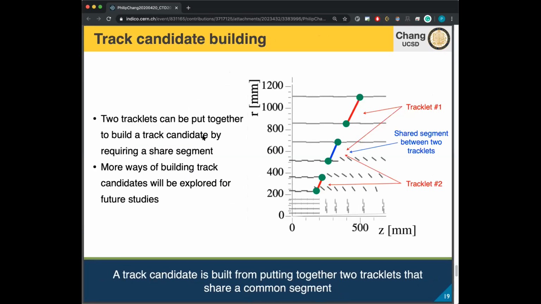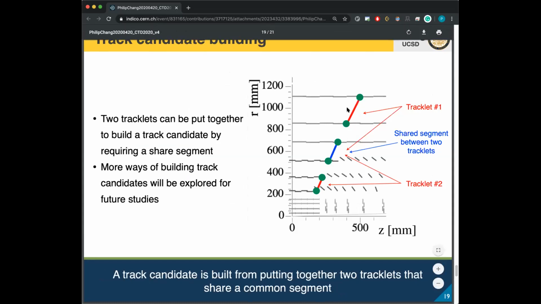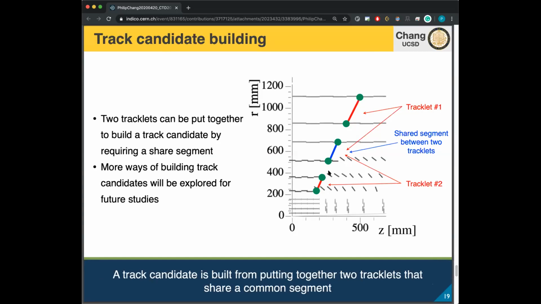Then to build a complete track candidate out of these tracklets, you can take two tracklets and put them together by requiring a shared segment. So if you consider tracklet number 1, where the blue and the red are linked, and another tracklet where the red and the blue at the bottom two are linked, and you consider again within the windows of the module maps, you ask whether they share a segment between the two tracklets. If they do share a segment, then you would consider that a built track candidate.